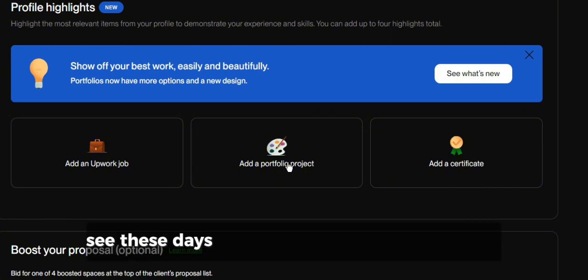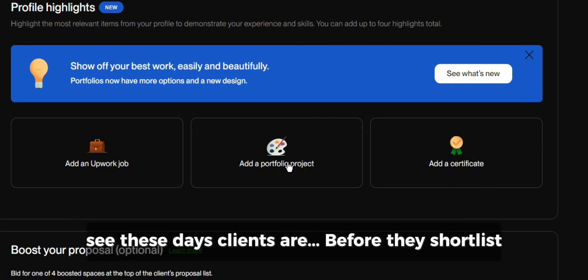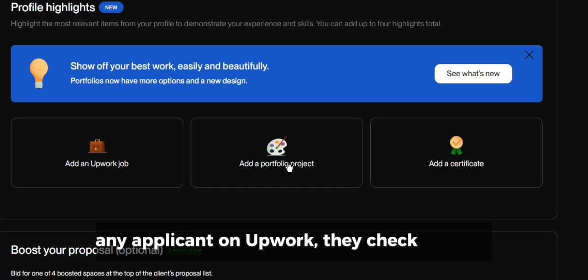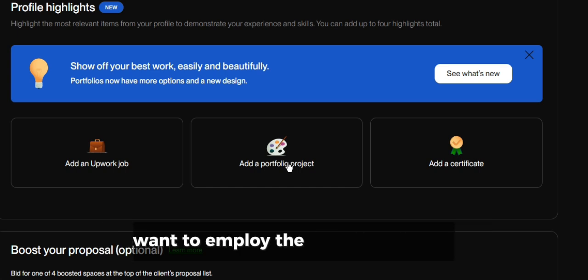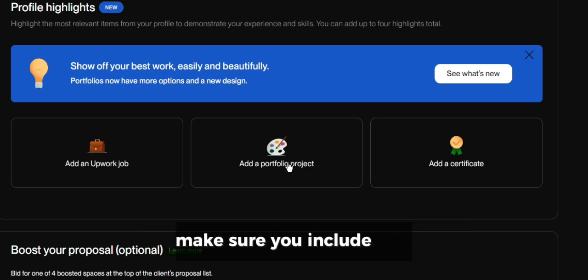These days, before clients shortlist any applicant on Upwork, they check through. They want to know the kind of freelancer they want to employ, the kind of freelancer they want to invest in. So please, this will be an added advantage for you. Make sure you include that.